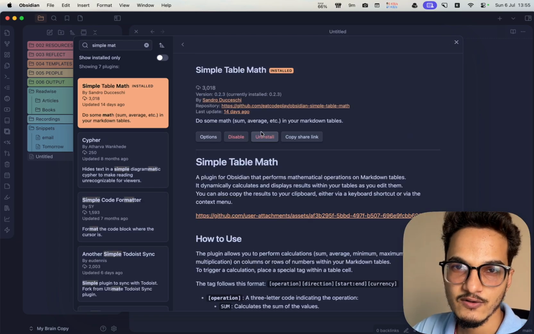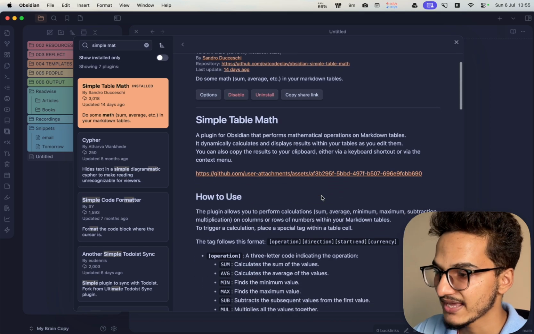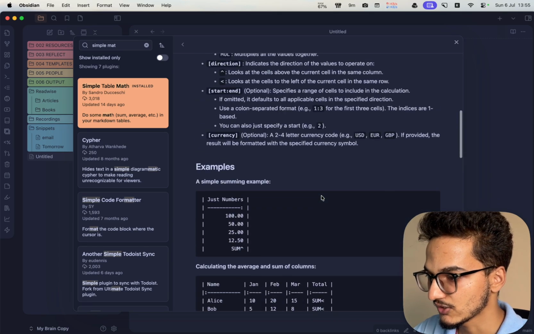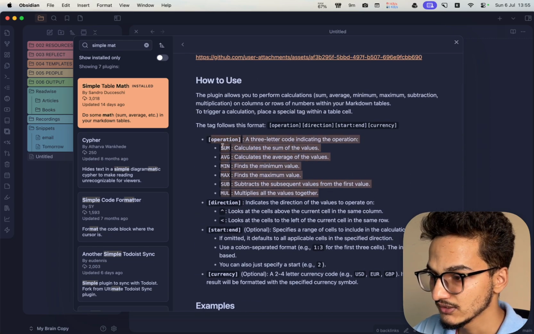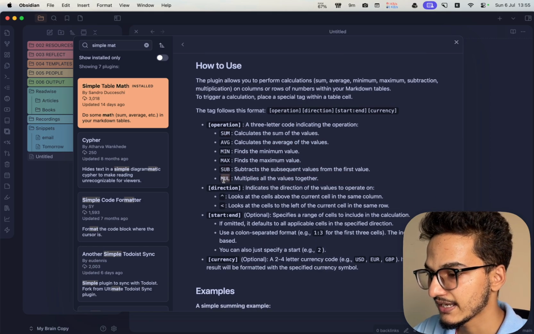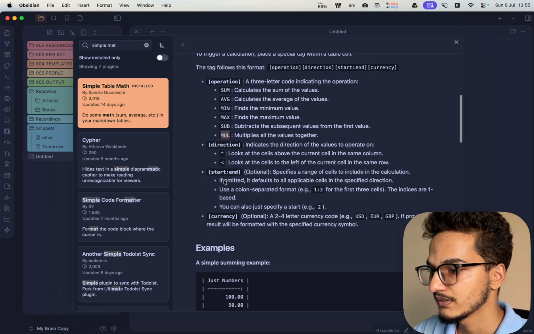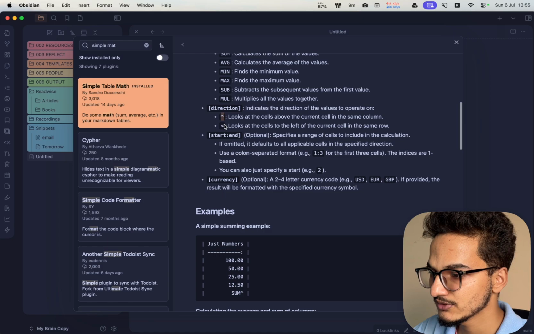The next plugin on our list today is Simple Table Math. This plugin allows you to perform mathematical operations on markdown tables. All the operations that can be performed are listed over here. Like, you'll be able to do sum, average, find the minimum value, find the maximum value, do subtraction, and multiplication. And you can specify the direction of values to operate in by using these two symbols.